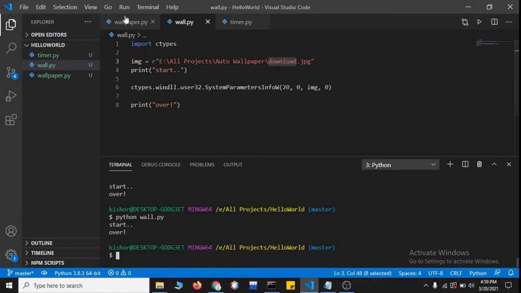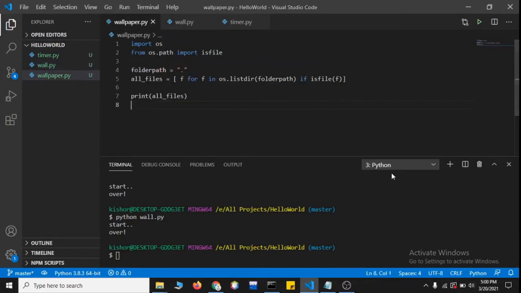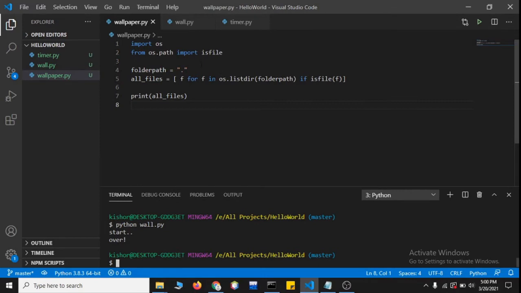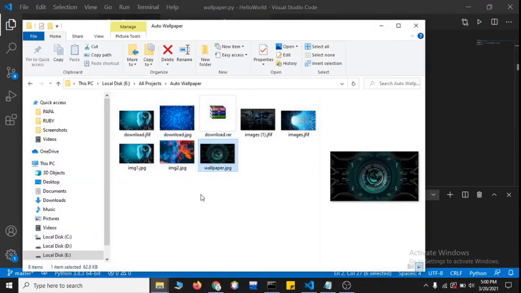And the third concept we are going to use is listing all the files in a folder. For that we will use the OS module. The OS module is used to run all the system related functions. It has all the functions that can do system related tasks. So we have to import os, and then from os.path import isfile. isfile is a function that is used to check whether something is a file or a folder. We want all the files inside this folder. Suppose we have any folder inside it, we want it not to be considered.